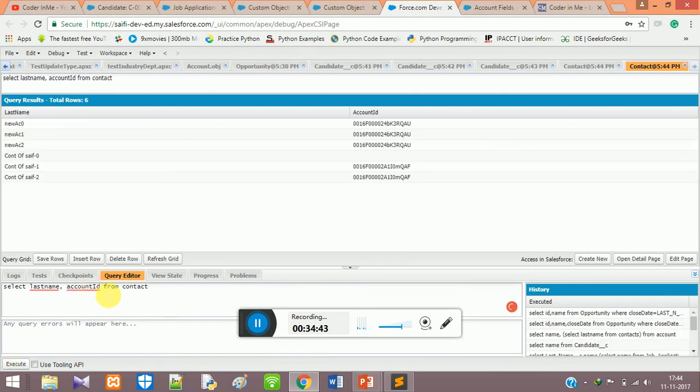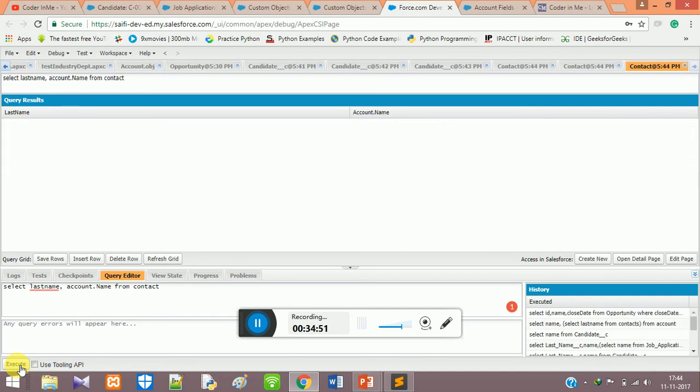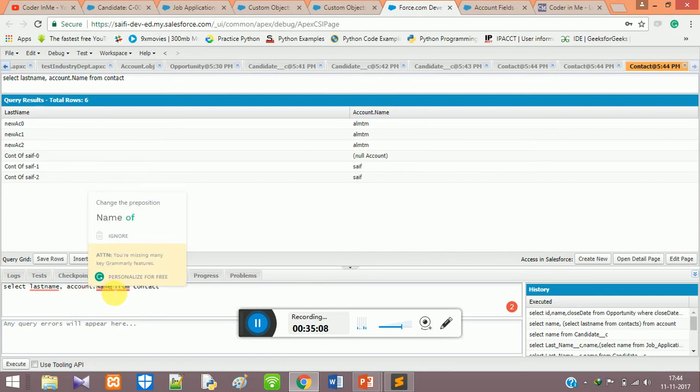It will give account id. I can use account name directly, no problem at all. This is account name. So for the standard object, if you want to go from parent to child, we have to use s in the child object. If you want to go from child to parent, from contact to account, we will use account dot name. It's as simple as that, no need of s.